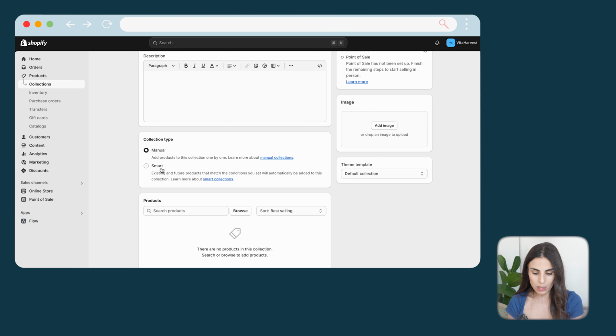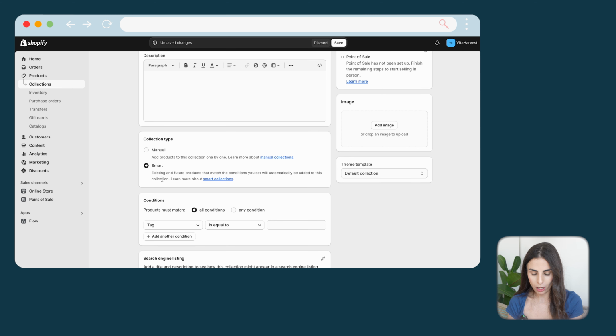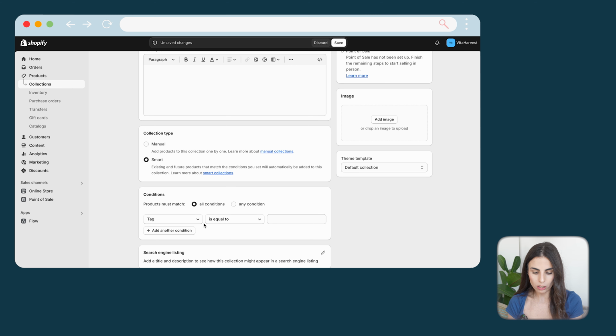So as you can see in here, we have smart, which is the automatic part. And in here, you can see the conditions. So product must match all of these conditions or any condition. We are going to start with the simplest way, which is any condition. And as you can see, the first option is to use tags.